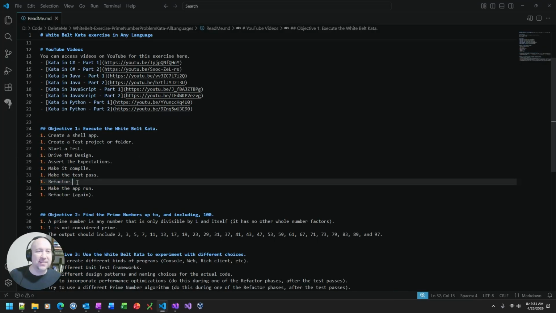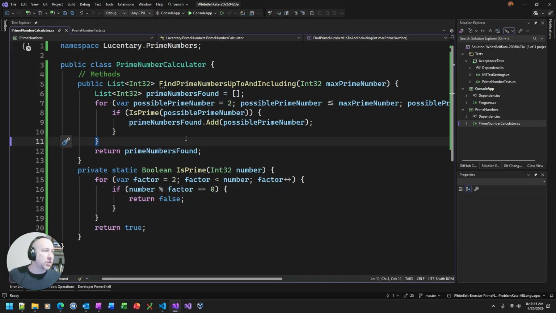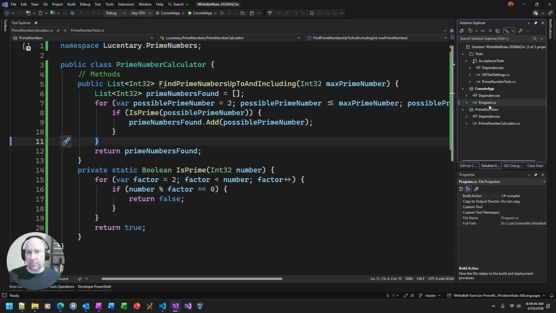Let me move my face back down. So that's the refactor. So we're just cleaning things up, make sure it still passes at the end of it. Step 9, we're going to make the app run. So this is the actual up to 100, making the application run. Back into the code, this is going to be in Program.cs.